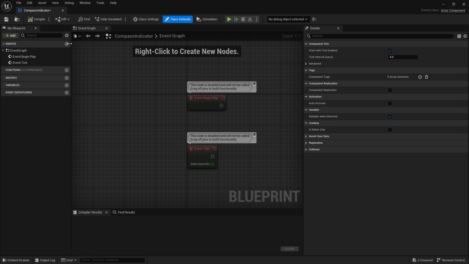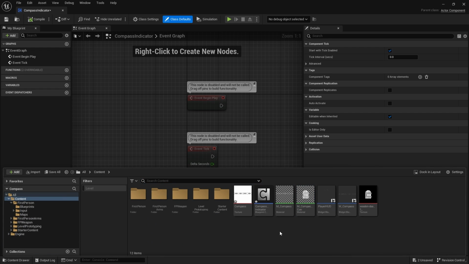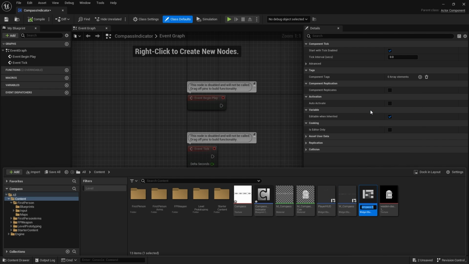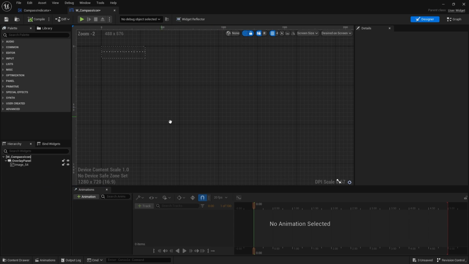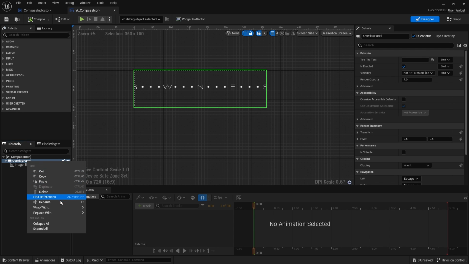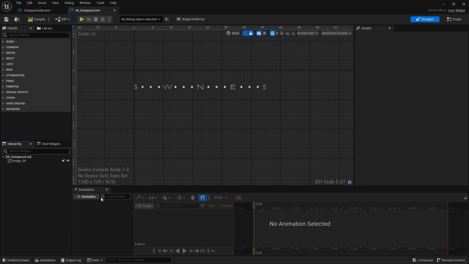We'll close that and go back to our widgets down here, and we're going to create another widget much like our compass widget. So we're going to right click on our compass widget, duplicate this, and call it compass icon. But this one's a little bit simpler, as you don't need the overlay panel. So we can right click on overlay panel and replace with child.